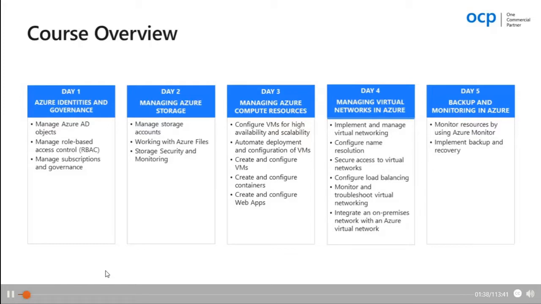On day 2, we're going to talk about storage. So storage accounts, Azure Files, blob storage, Azure File Sync, all of those important topics. On day 3, we're going to talk about deploying and managing Azure compute resources, so virtual machine scale sets, containers, and also web apps.